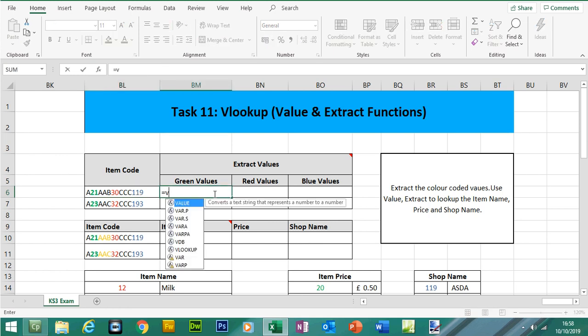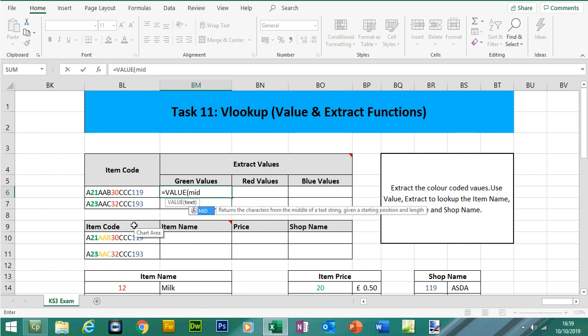So we need to use the VALUE function. What the VALUE function does is convert a text string that represents a number to a number. So this looks like a number, but since it's part of a text string, it's going to be text, but we need to convert it back into a number using VALUE. So what we do is we type in equal VALUE and we want to extract the middle characters. So it's going to be 2 characters in and 2 characters long. So let's type in MID.